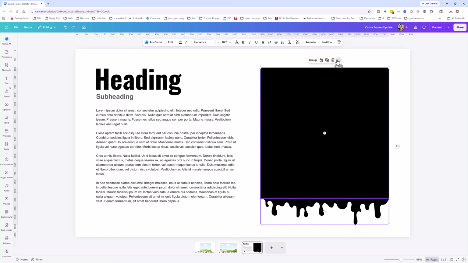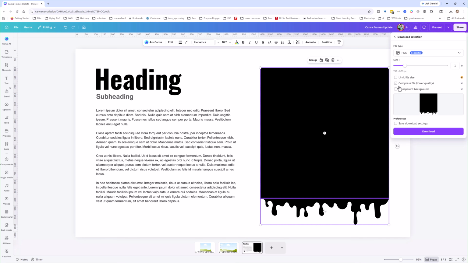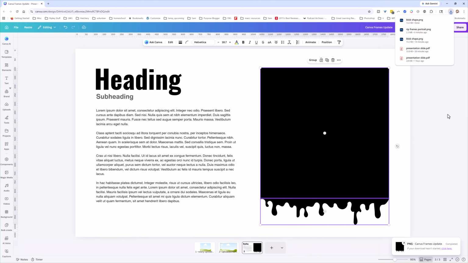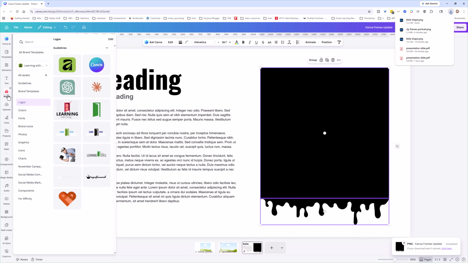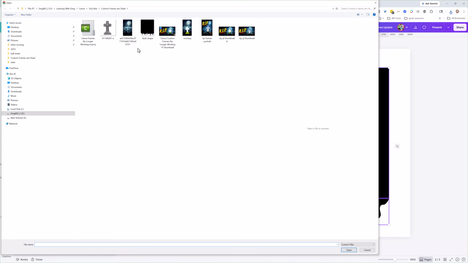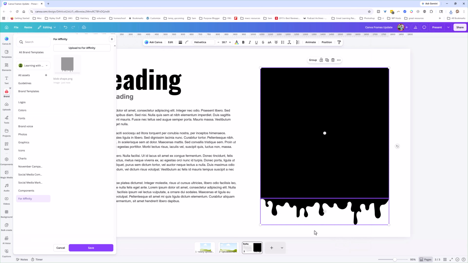Then I'm going to come under here and I'm going to download this selection. And we're going to go ahead and save this as a PNG with transparency. So I'll just call this something like blob shape and save that off. And so now that I have that saved off, I'm actually going to go under my brand kit here. And I have this For Affinity section here under my assets. And I'm going to add that back in here. So we're going to go ahead and upload for Affinity. We're going to find that blob shape. Here it is. And I'm going to open it up.